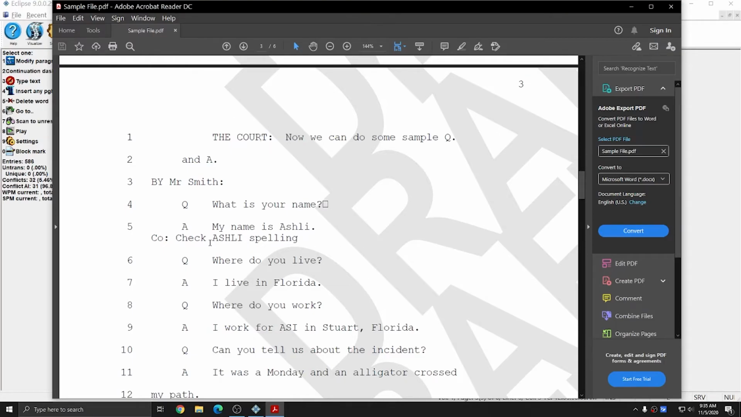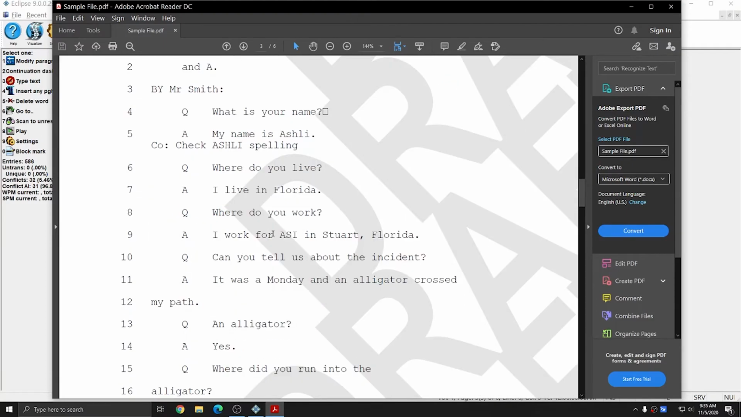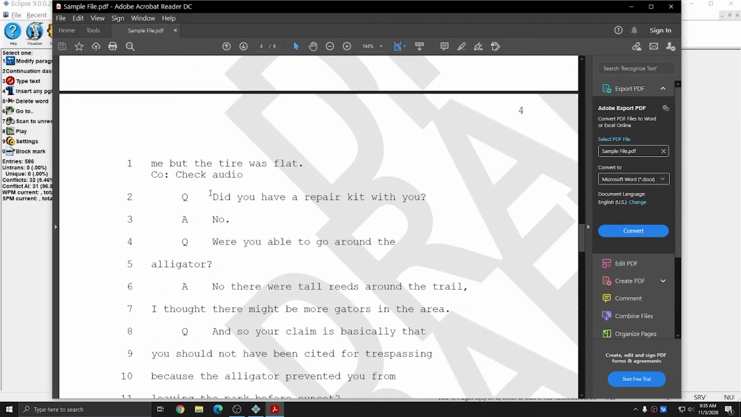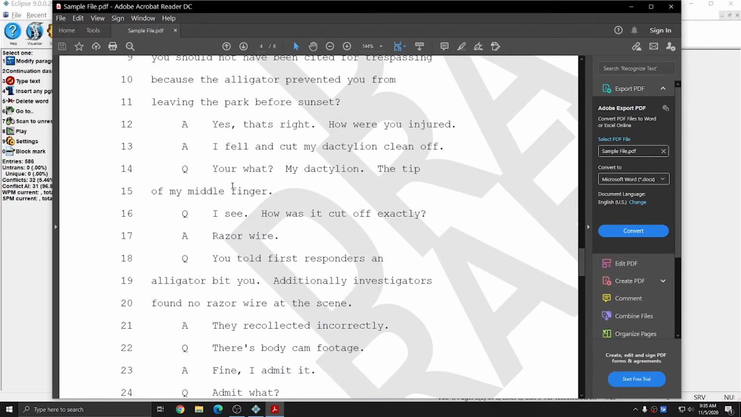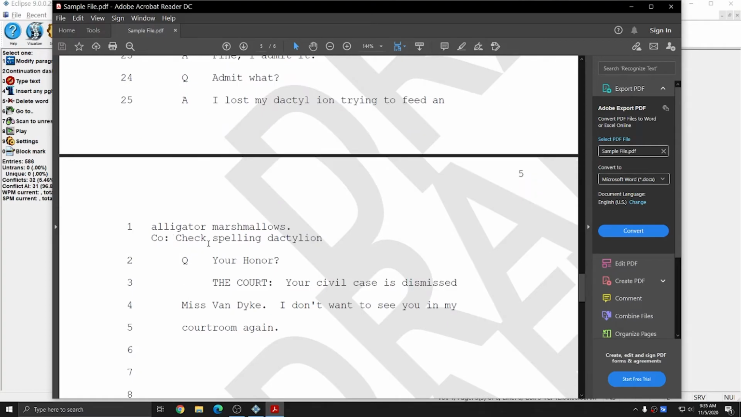So if I scroll through my document, I see my first comment for check Ashley spelling, and I see the check audio comment, and I see the check spelling for dactylian comment. So if you do produce a PDF file only for one of your proofreaders, but you would like them to benefit from the comments that you or your scopists have added, the draft print function is a great way to do that.